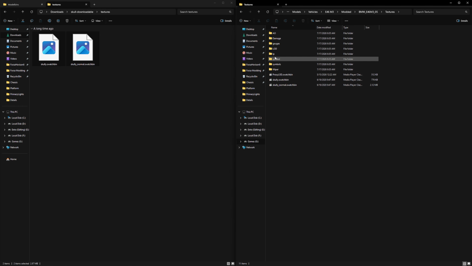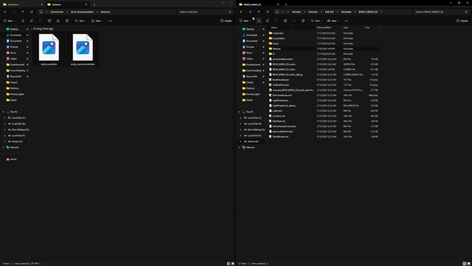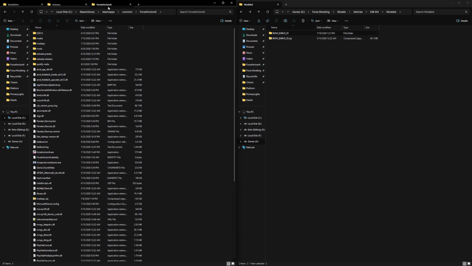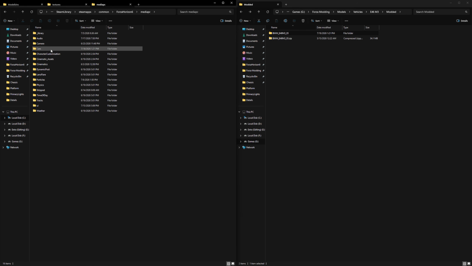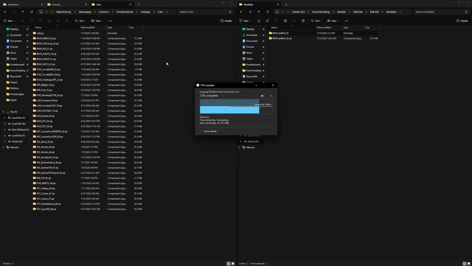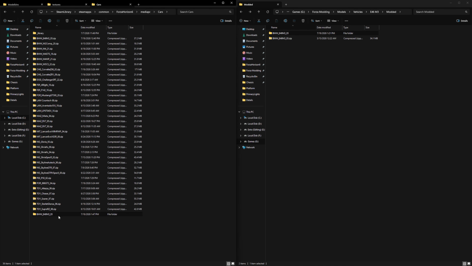So after we drag the textures into our textures folder in the car, what we can do now is just drag this folder right into our Mediapc. So I'm going to go over to our Forza Horizon 6 Mediapc, and I'm going to go into our cars. And I'm just going to drag this non-zipped version of our modded car into the Mediapc cars folder. The reason I'm doing this is to get the correct file path for our textures.